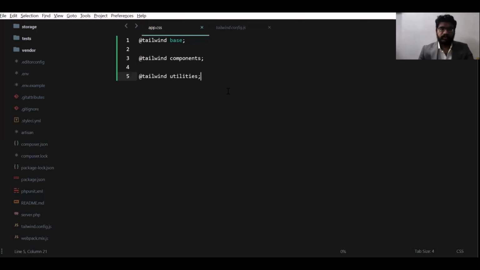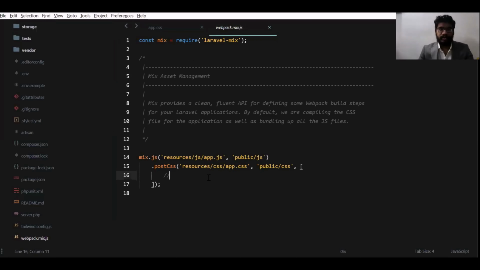Next, so I have installed Tailwind, imported Tailwind into Laravel, and also created a config file for Tailwind. So now what I will do is I will add this to Laravel. Like there is a Laravel Mix. This is the main file. So here I will add Tailwind to Laravel Mix in this file.